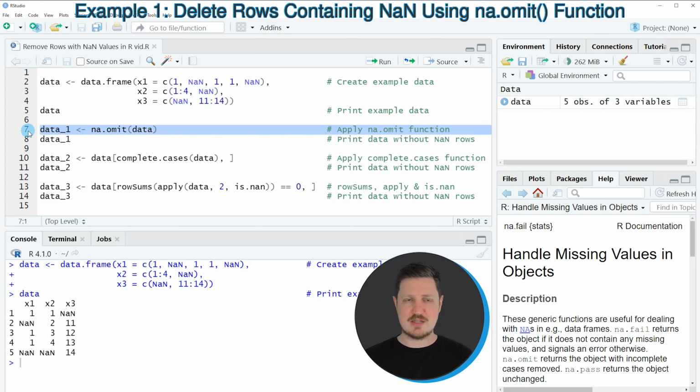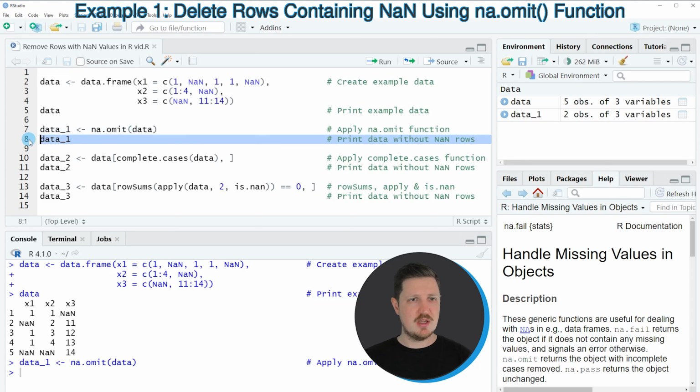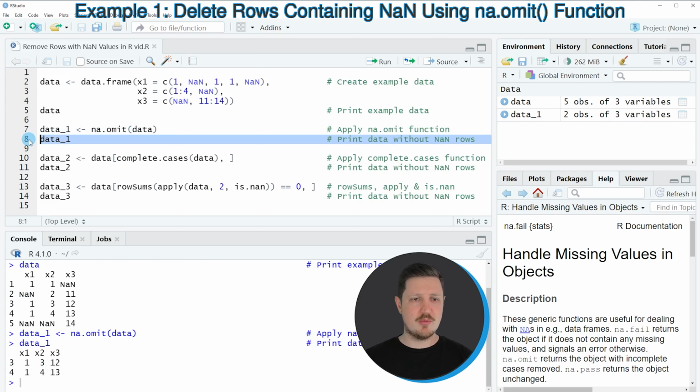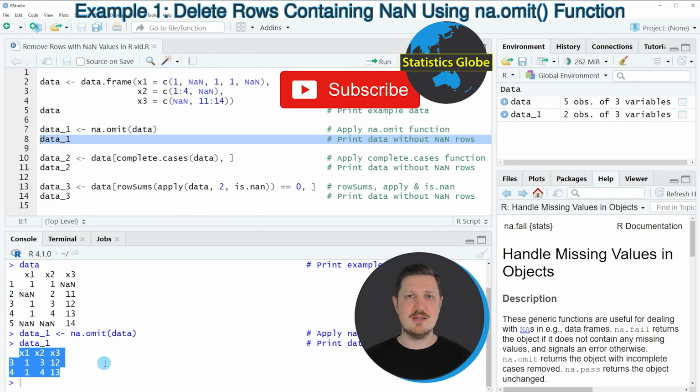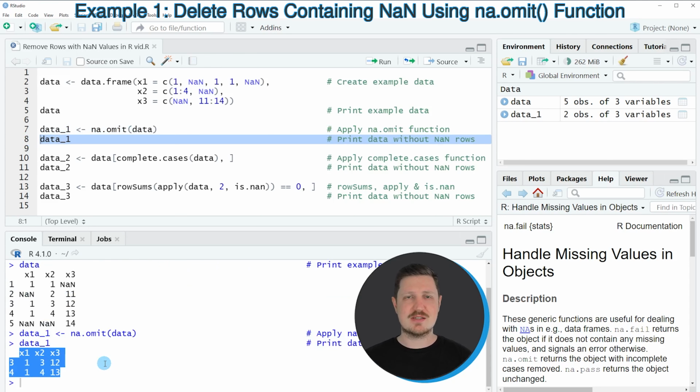So if you run line 7 of the code, you can see at the top right of RStudio that a new data frame object is appearing, which is called data1. And we can print this data frame to the bottom in the RStudio console. And then you can see that we have created a subset of our original input data frame. And this subset contains only those rows where none of the values is NaN.